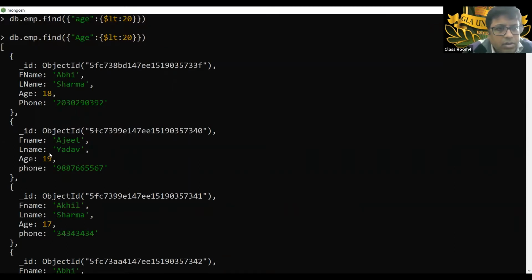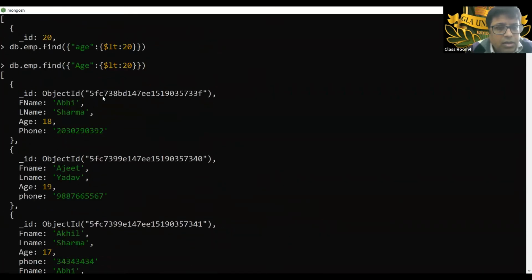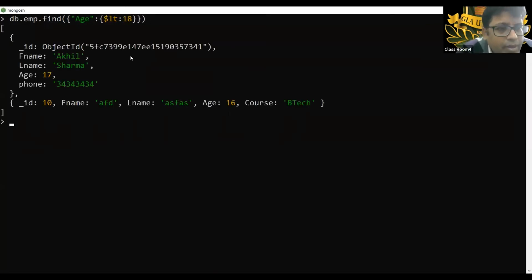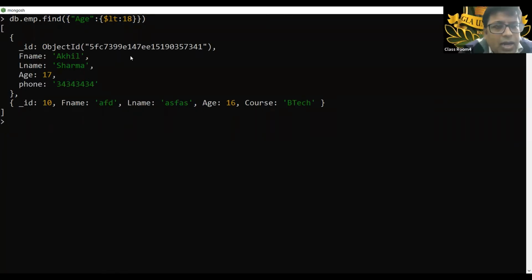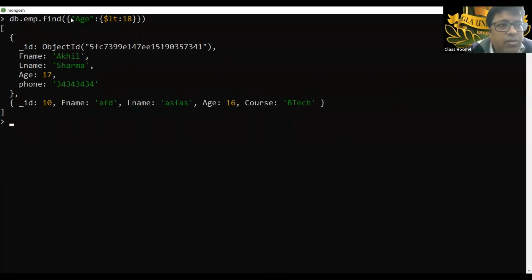So less than 20 में सारे आ गए. Less than 20, less than 18 करते हैं. क्लियर हो गया क्या? Yes, sir. So the format looks like dollar sign LT. LT means less than, colon value. और किस फील्ड से कंपेयर कराना है? दिस फील्ड एज, राइट?